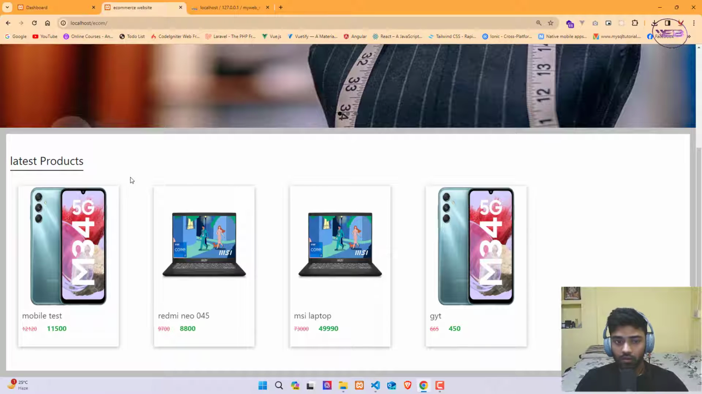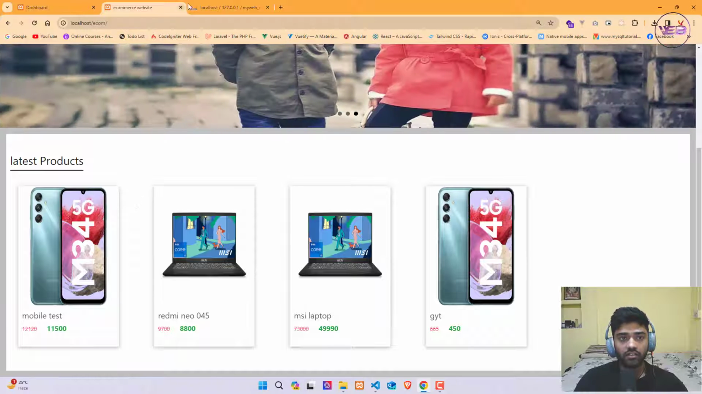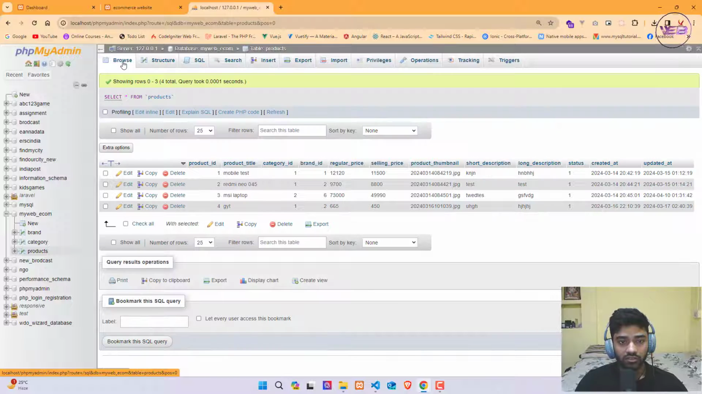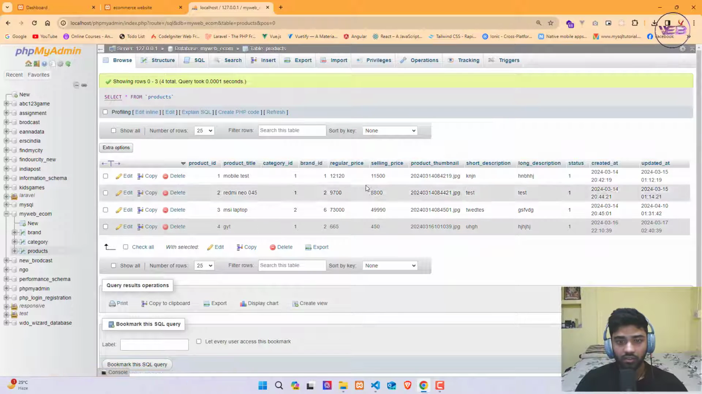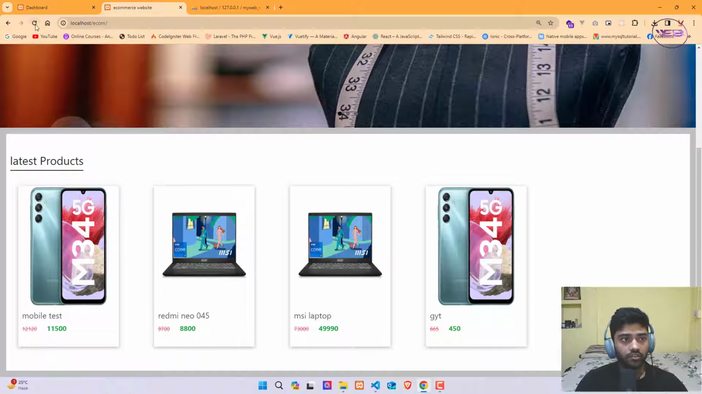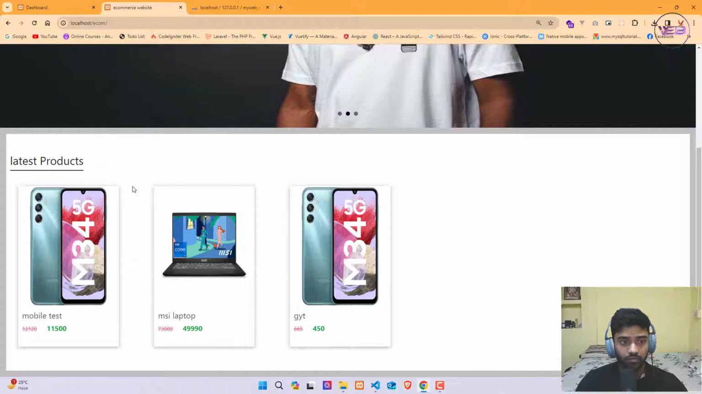Now how can we detect which status is 0? Like this third product, I don't want to fetch this second one because it's the wrong data. So I'm going back to my browser and changing the status manually. I just change the status to 0, and now let's refresh this page. As you can see, we only got 3 data which have status 1.